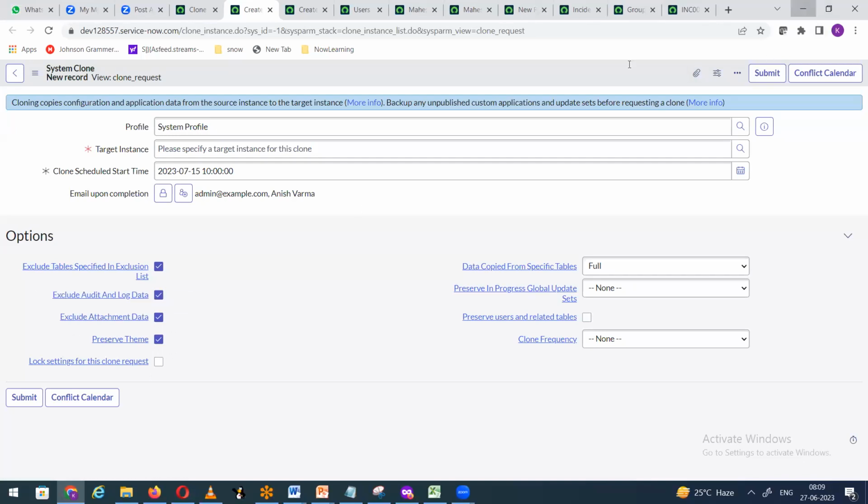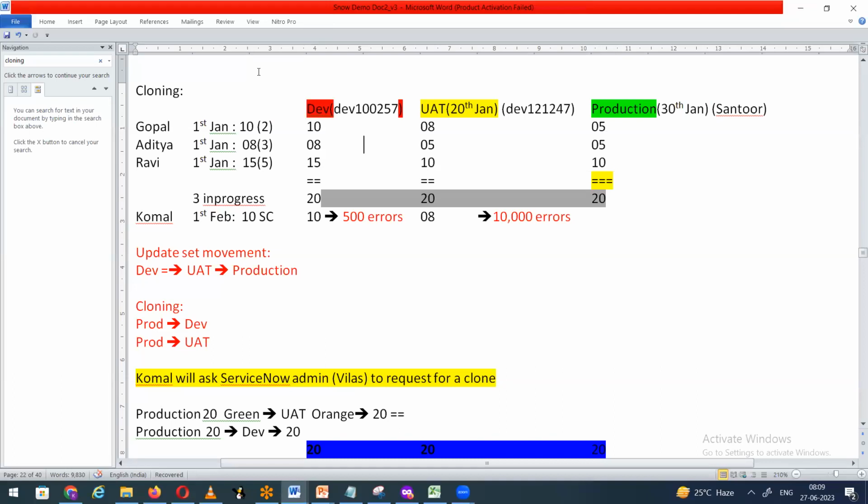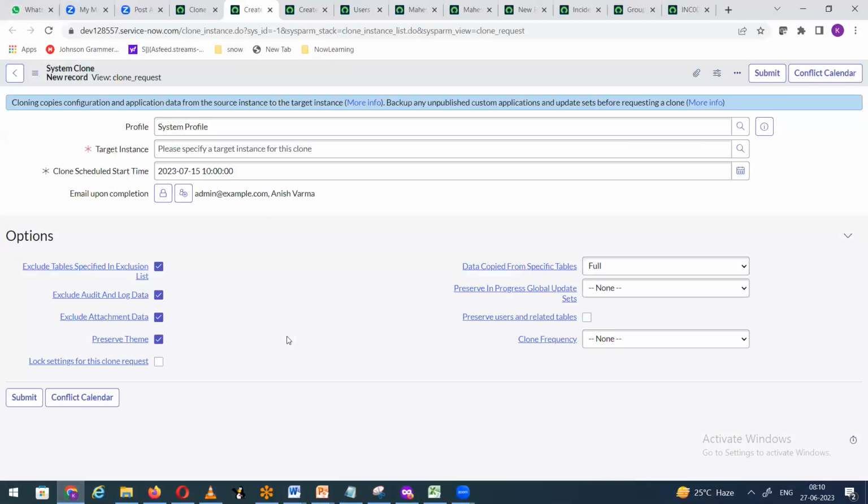That means the theme will be as it is: development will be red, production will be green. No changes will be done on the theme part. Got it? Yes. Other guys? Yes, sir. Okay.